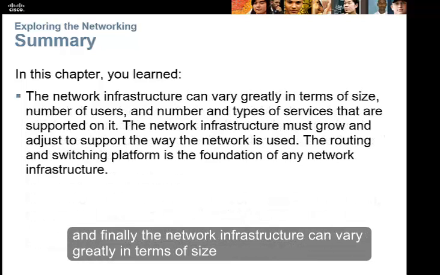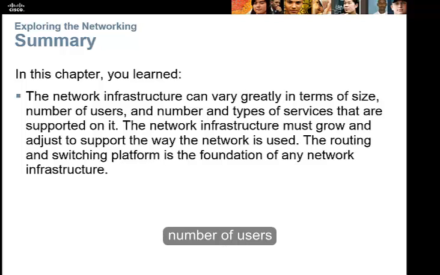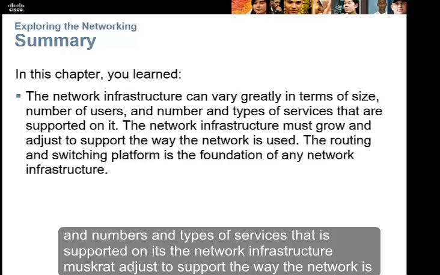And finally, the network infrastructure can vary greatly in terms of size, number of users, and numbers and types of services that are supported on it. The network infrastructure must grow and adjust to support the way the network is used.